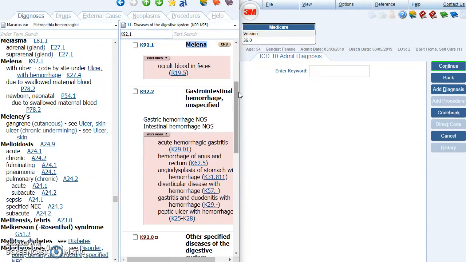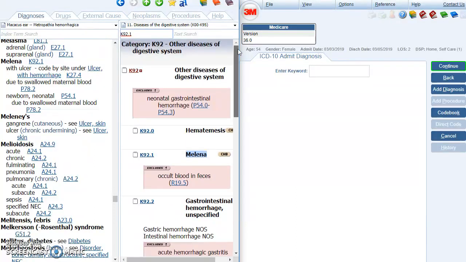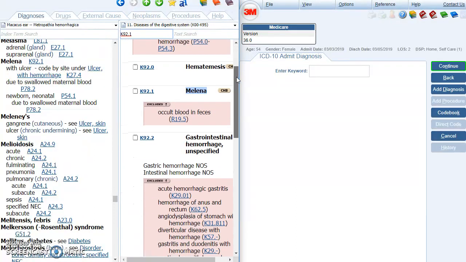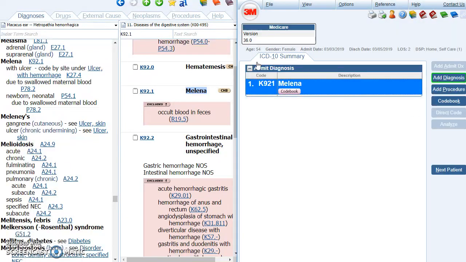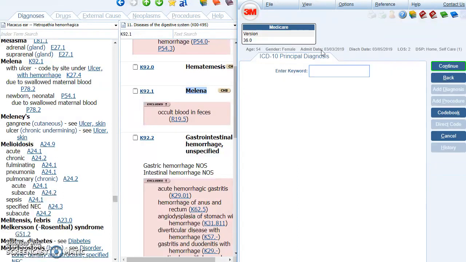We look at it in the tabular, we go up a little to make sure there's no instructional notes to be aware of, and then we click K92.1 and click OK on the notes, and there it is. So the software has placed it as our admit diagnosis. Now we want to continue with add diagnosis, and now it's asking for the principal diagnosis.